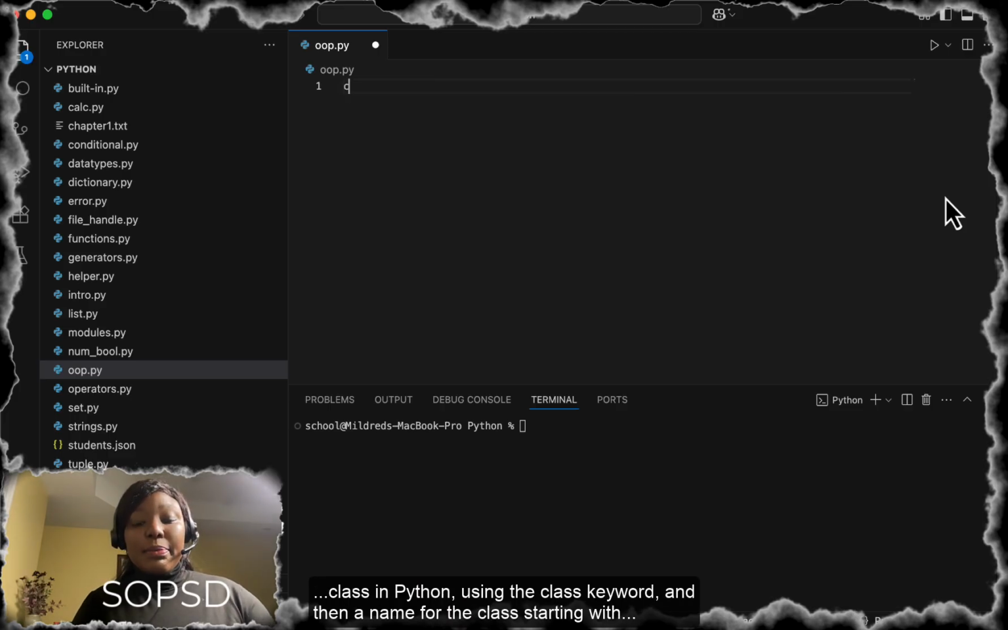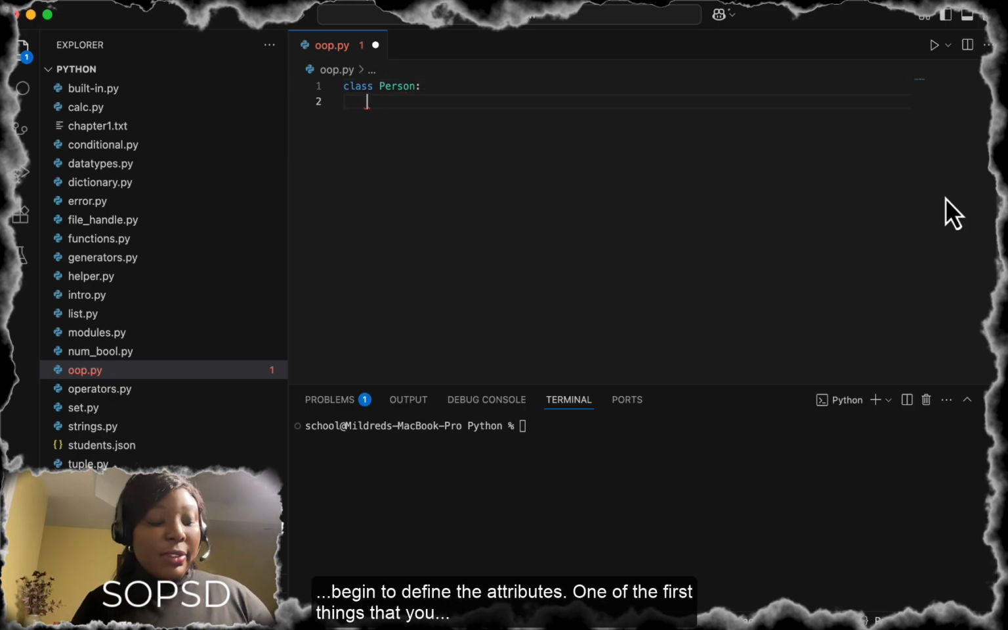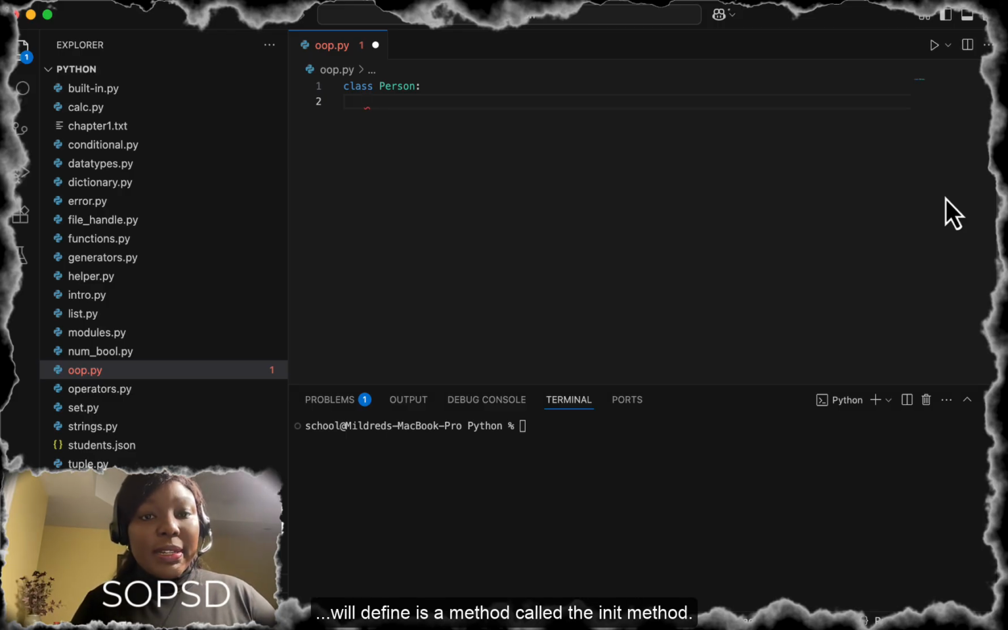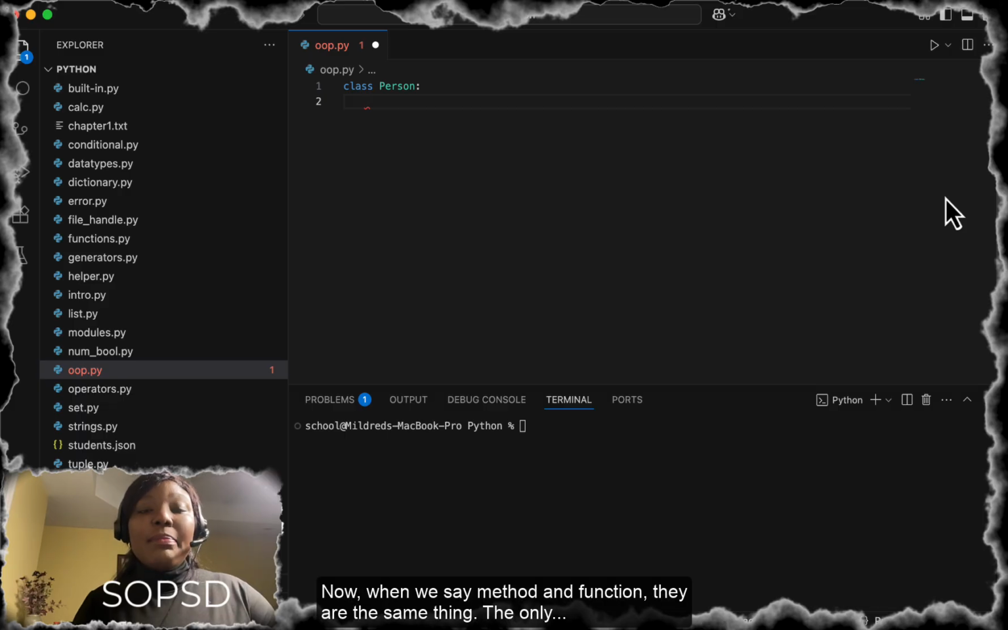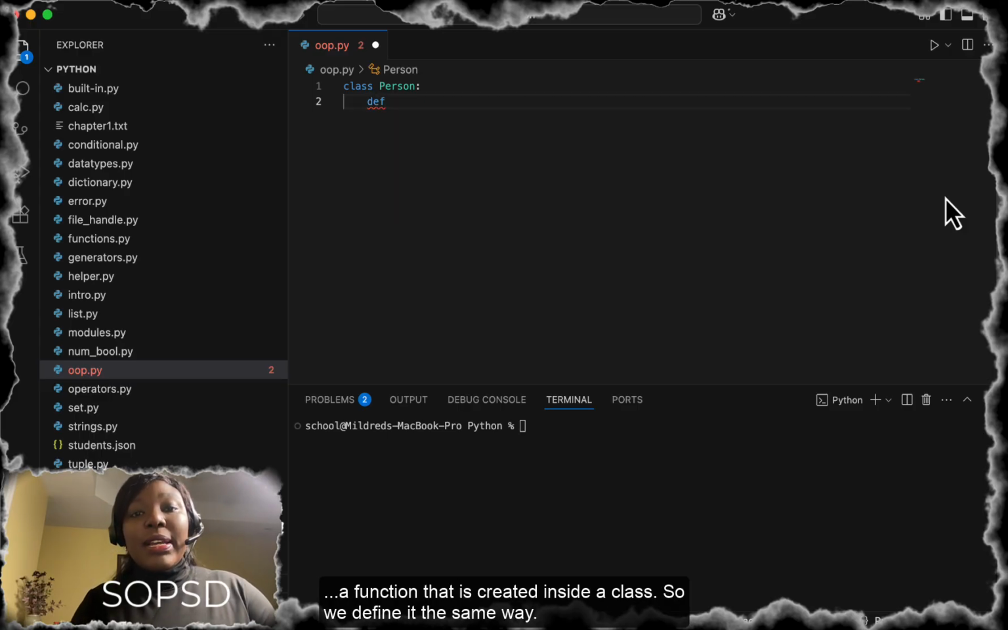We create a class in Python using the class keyword, and then the name for the class starting with uppercase by convention, and then a colon, and then in the body of the class we begin to define the attributes. One of the first things that you will define is a method called the init method. Now when we say method and function, they are the same thing. The only difference between them is where they exist. A function exists by itself. A method is a function that is created inside a class. So we define it the same way.